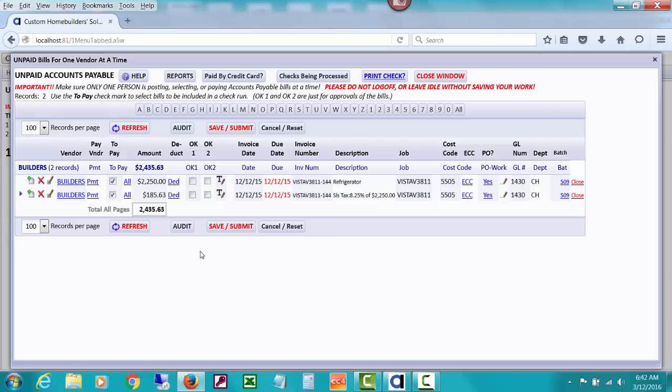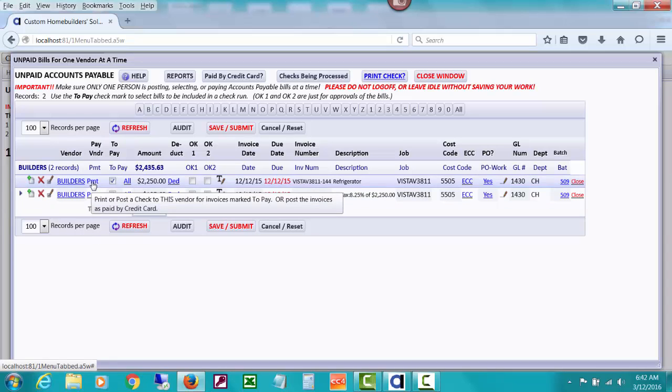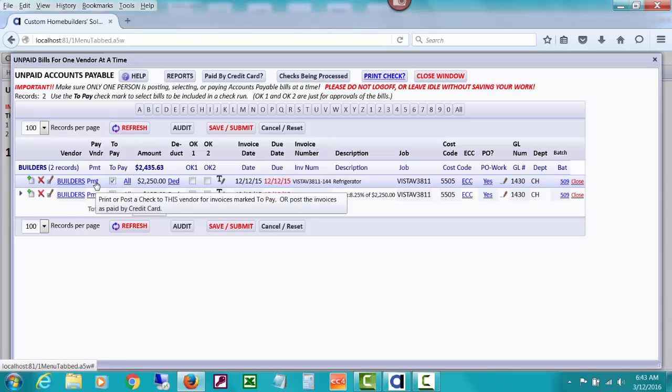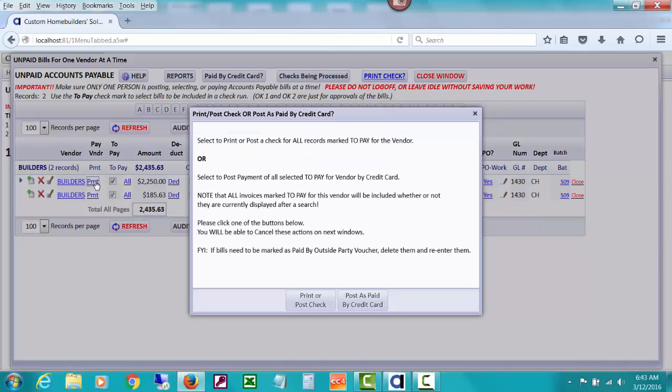And then if you're wanting to do something like either print a check or post as paid by credit card for just one vendor right now, maybe you want to do a check, but we're going to do post as paid by credit card, you would select one of the payment links on their line, and it will include all records that you've check marked when it opens a window to take care of this.